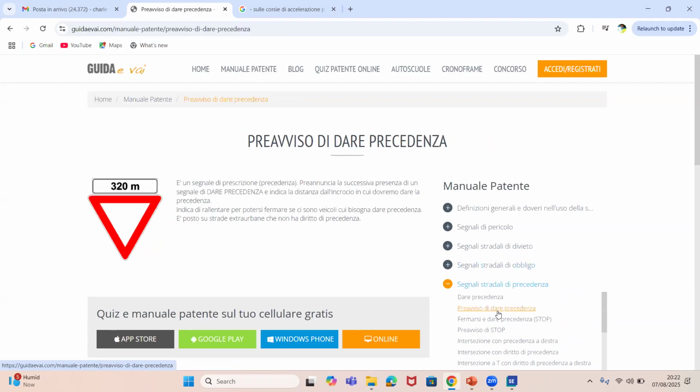Preavviso di dare precedenza. How do you know the segnale? They'll put a panel integrative on top, showing you the meters. It can be kilometers, it can be meters. It doesn't necessarily mean that it is 320. It can be any number. Now what? È un segnale di prescrizione. Preannuncia la successiva presenza. See, it is telling us what you will see in front, in the future, of dare precedenza. You will see dare precedenza in the front. They wrote it in capital letters. Is it clear now? When you get to that incrocio, you will now see dare precedenza there, that you have to give way. With your wonderful car, you first of all see this guy. Before you can see it, when you go 320 meters, you will now see the direct precedenza in the front there.